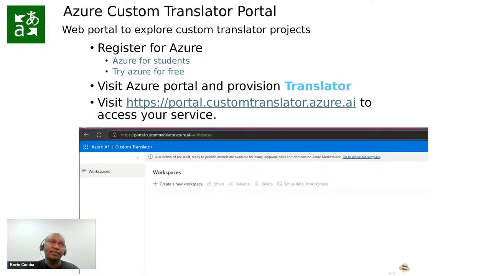As I said, there's also yet another portal for custom translators. This is still the process where you have to visit the portal. You have to provision the translator service on Microsoft Azure, and then you're going to visit this custom translator.azure.ai URL, and then obviously you're going to access the translator. I'm not going to do this because I can see I have just a few minutes remaining.